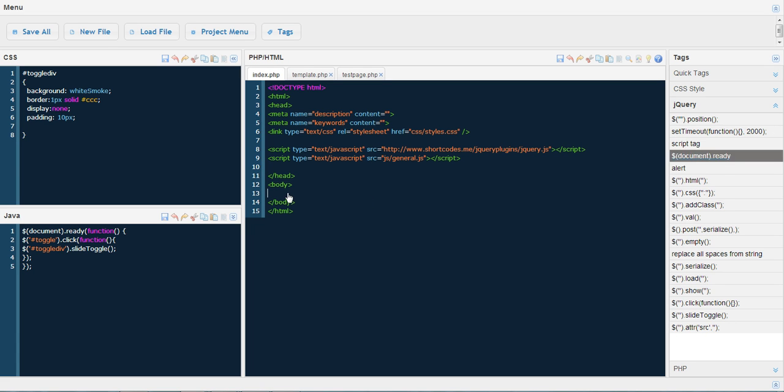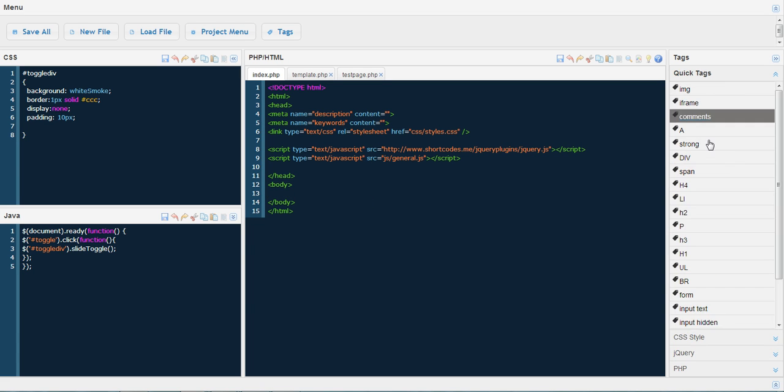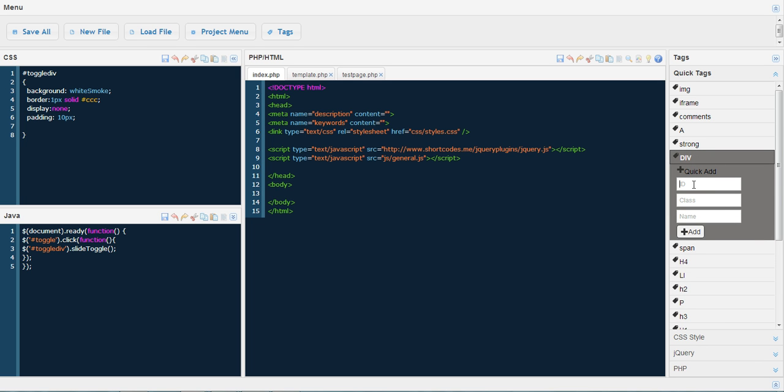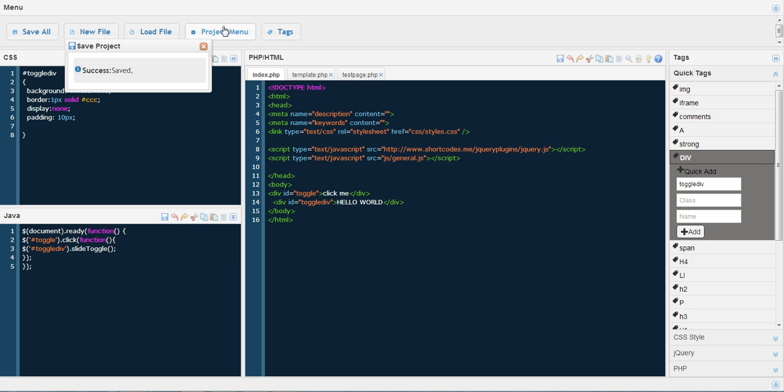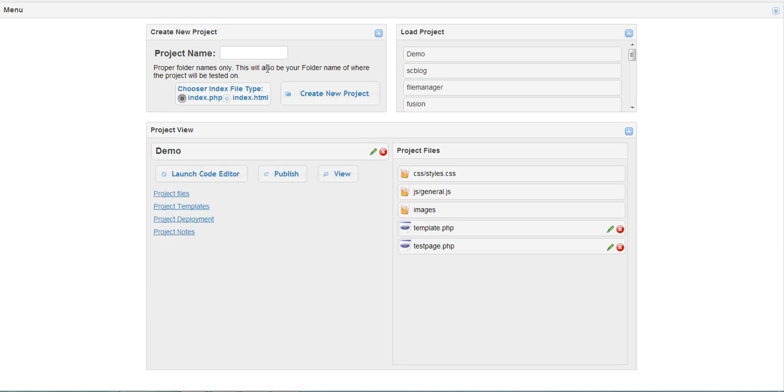Move over to our main editor. We're going to go to our quick tags and add in a couple of div tags. We're going to assign the first one an ID of toggle and add that. Our second one is going to be our toggle div and add that. Put some text in here. Save it. Go back down to our project menu.